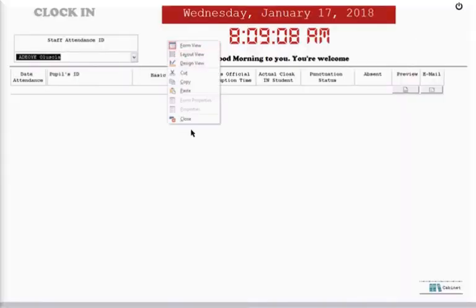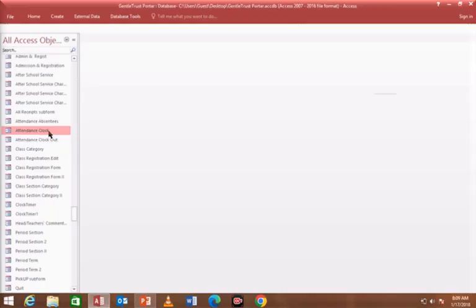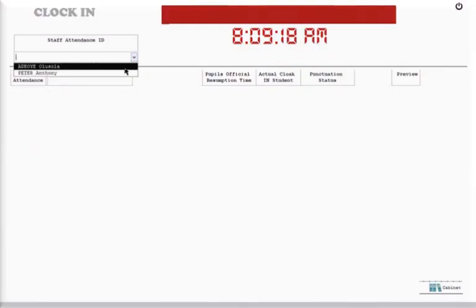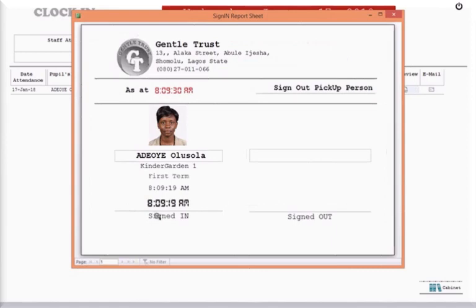Now I have to close this because I've done just some adjustment there. So you don't want to save, yes. Then let me open it again. I don't need to do the adjustment. Once it's a day, the next day it brings out new data for me. And look at this, it is 9 minutes late, and so I can send this to the parent too, that your son came in this time, 9 minutes late. Good.